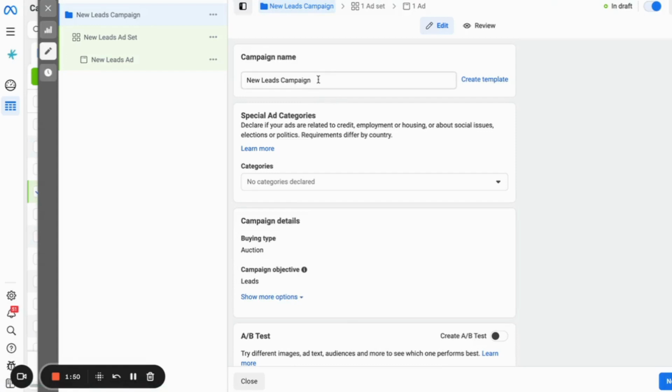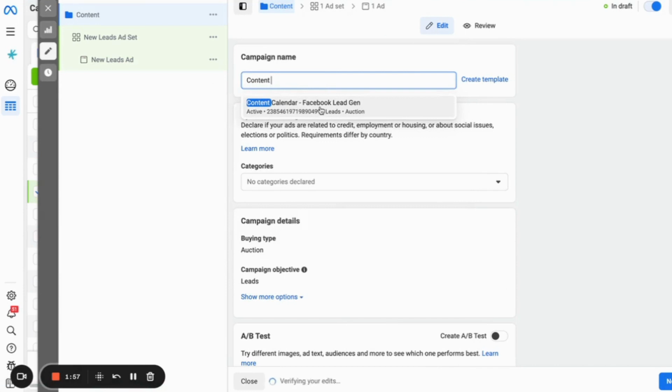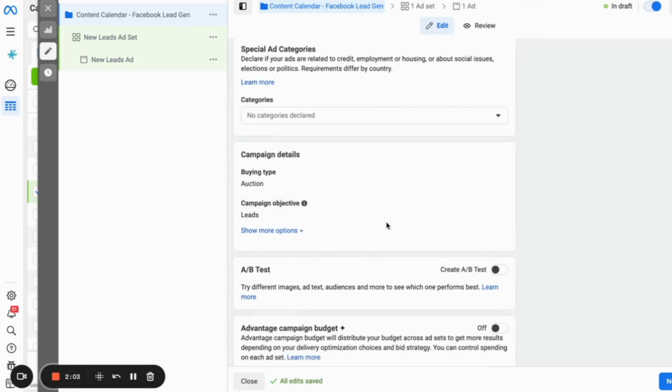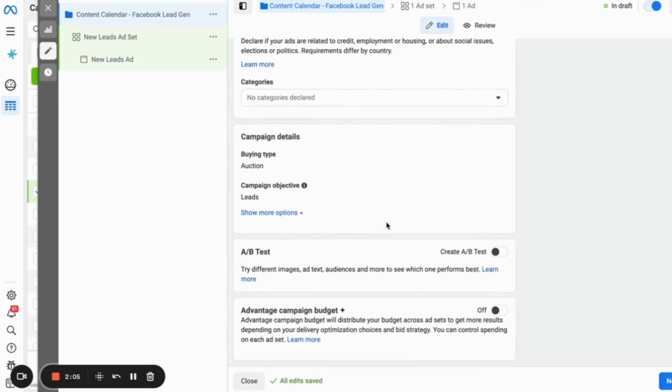And here I'm just going to give it an appropriate name. So we're going to call this, and I've got something already there, Content Calendar Facebook Lead Gen. I'm going to scroll through these sections here because they're not relevant to change. You want to make sure that your campaign details look correct there. It's on objective lead, so that's looking good.